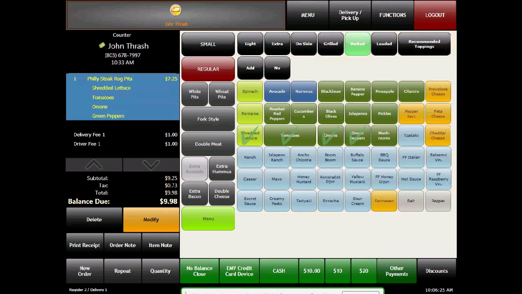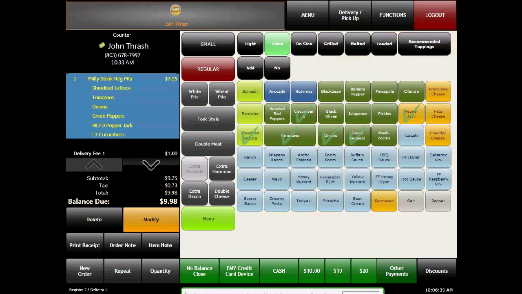We want melted pepper jack. We want light cucumbers, extra jalapenos, and so on and so forth. Then you can get back to the menu by clicking the button in the same spot, menu.